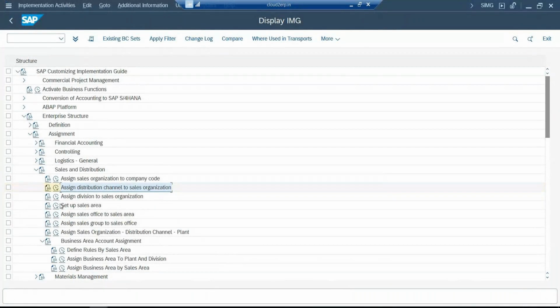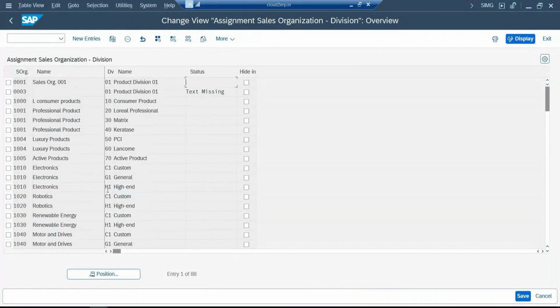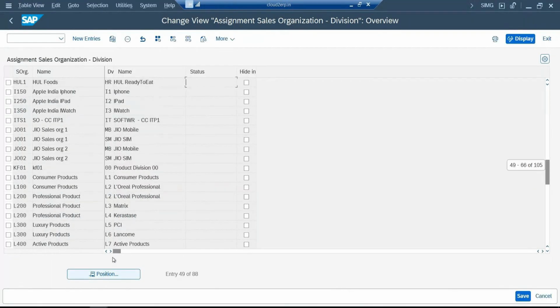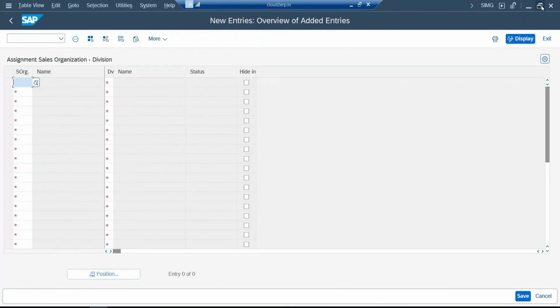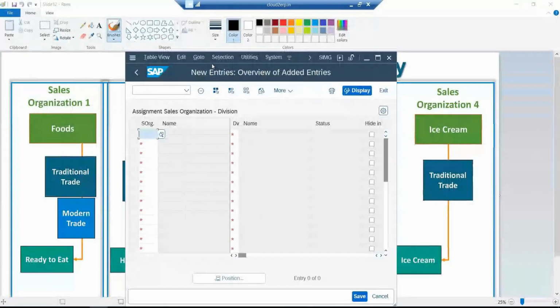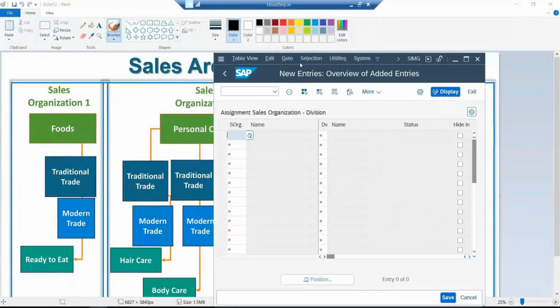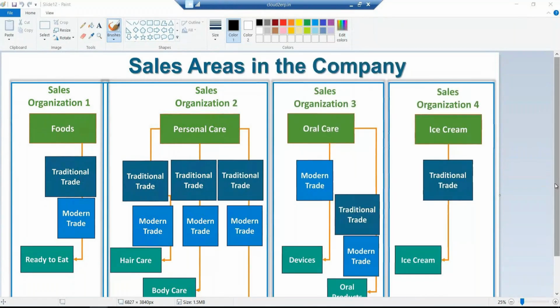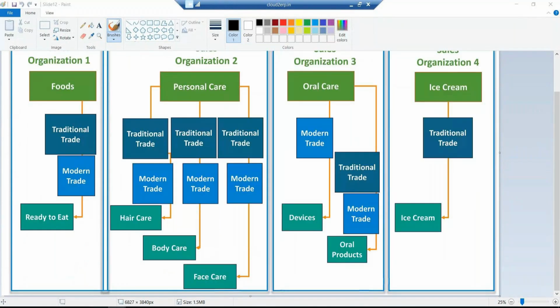Then we have assignment of division to sales organization. That's something we need to do as well. Okay. So what I'll do is, I think I've made one. Yes. So ready to eat I've made. Rest I'm going to make in front of you. Okay. So let's make it small so that we can see and do it. So HUL1 with ready to eat I've done. Okay. And now let's do the rest.